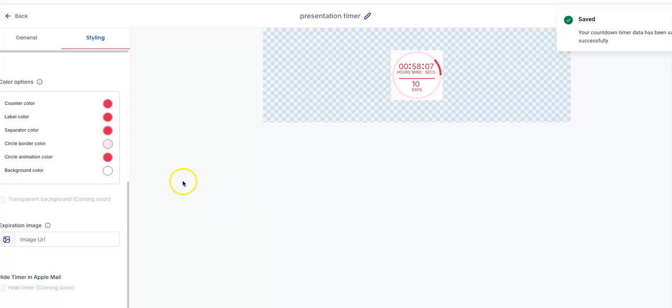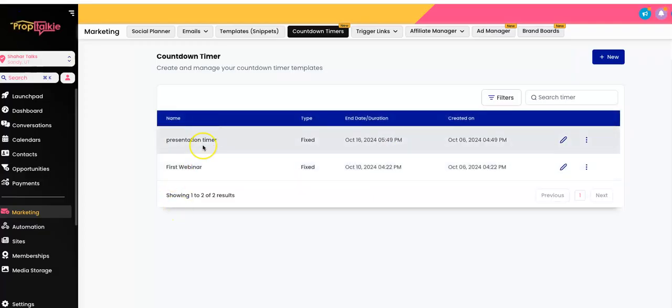Now, when I go back to my marketing dashboard here, I'm going to have the presentation timer right here, right? Well, I can edit it if I want to change anything, or I can click here. I can clone if I'm going to use this in more than one situation, or I can copy the code. That's simple. And I paste that on my page or on my landing page or on my website, or I send to whoever takes care of that for me.